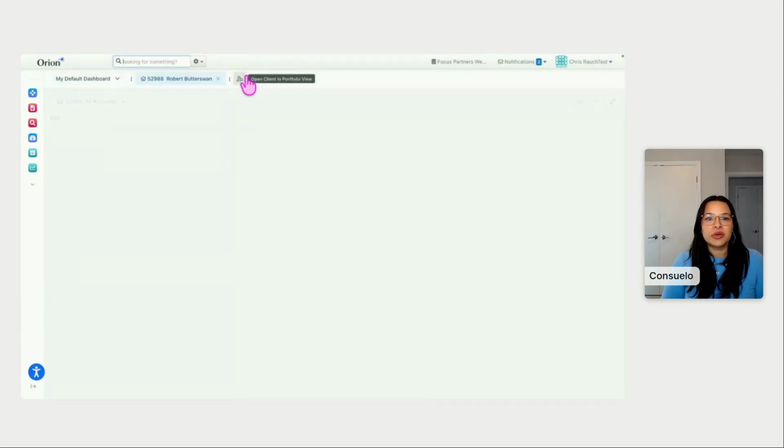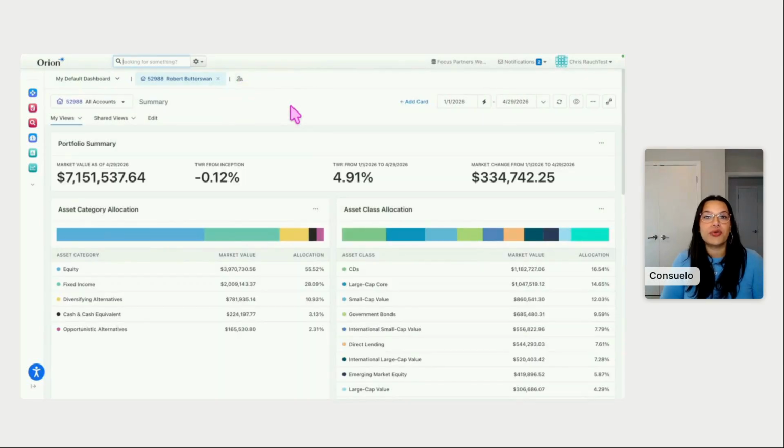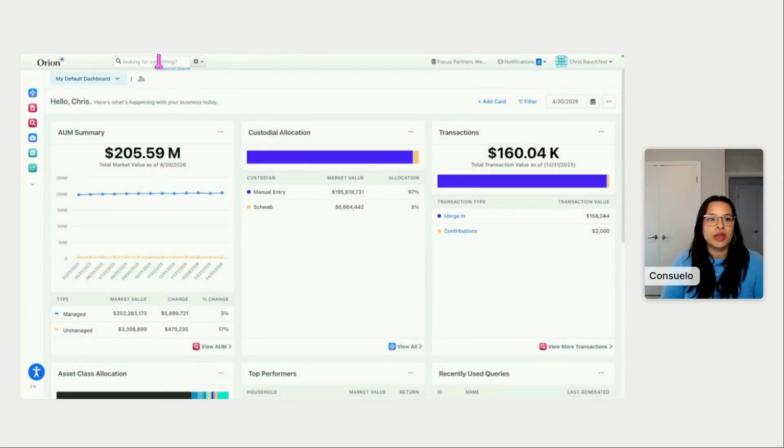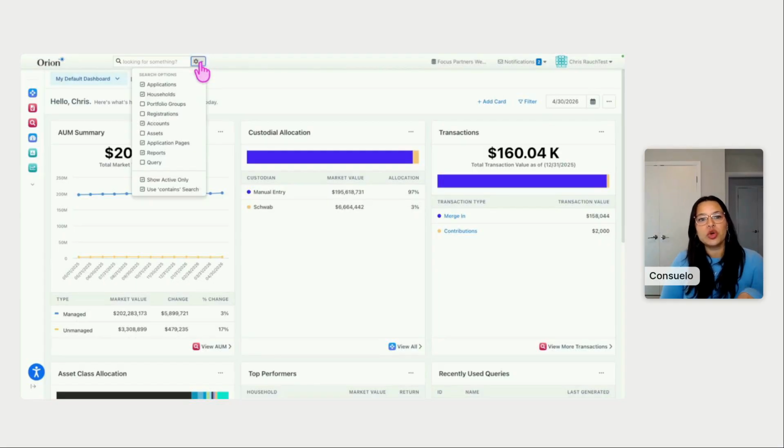When I click on the household, that's going to open up Portfolio View. We are going to take a look at Portfolio View in just a moment, but not quite yet. So I'm going to go ahead and exit from here. If you click on this little cogwheel to the right, you'll be able to see what other options I can search for.